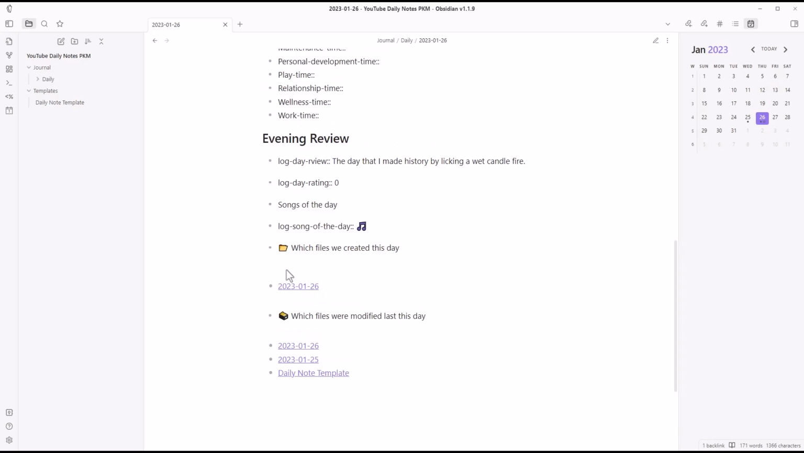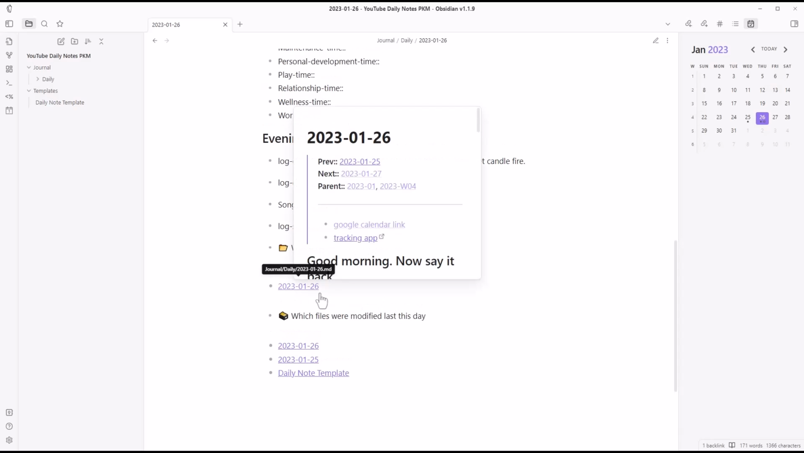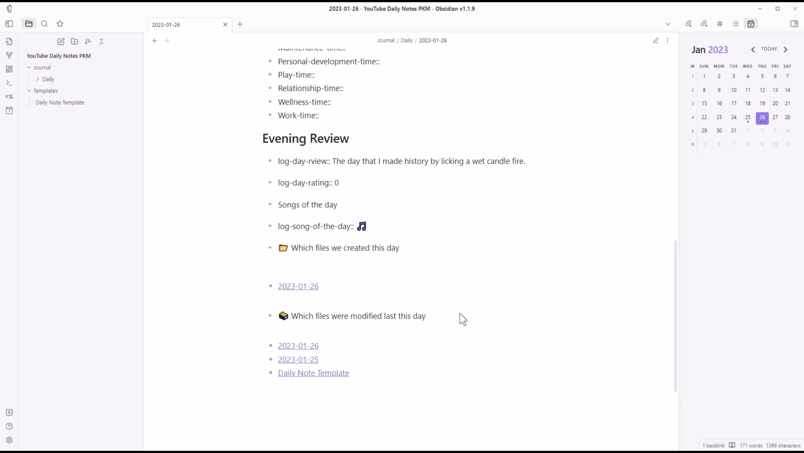And yeah, there you go, just give it time. So now we have which files were created this day. This file was created today. Which files were modified on this day? We modified 25, we modified the daily note, we modified this. So it's quite a nice way to see what you worked on that specific day.